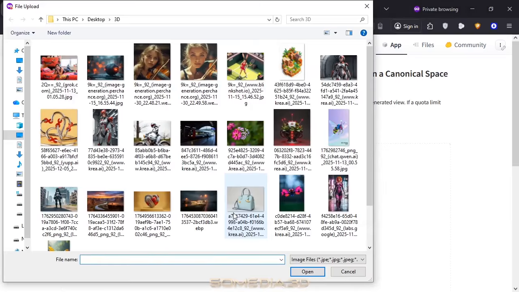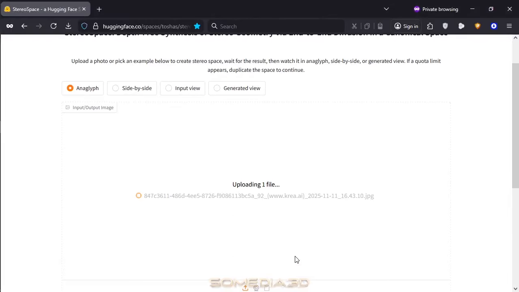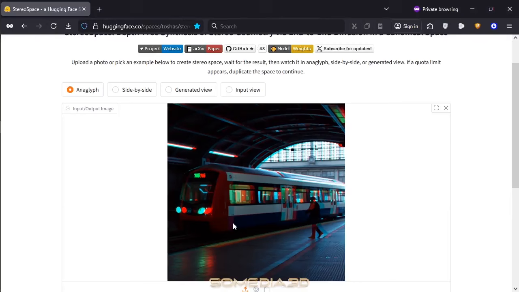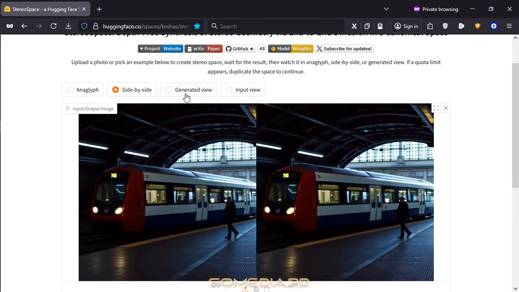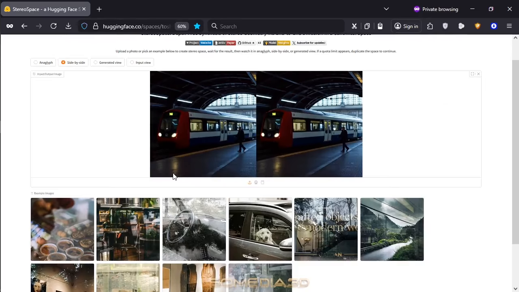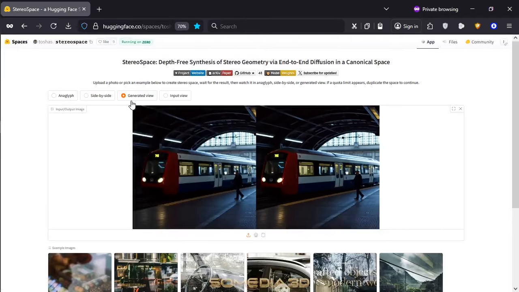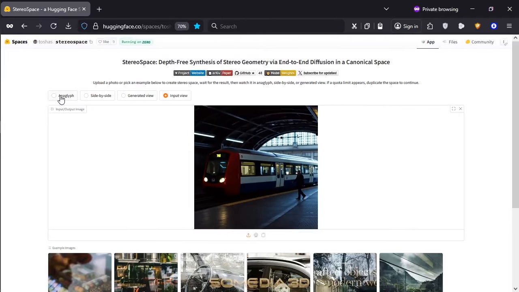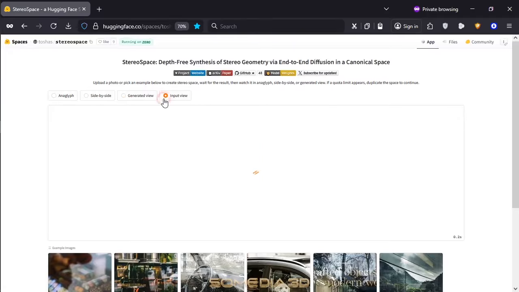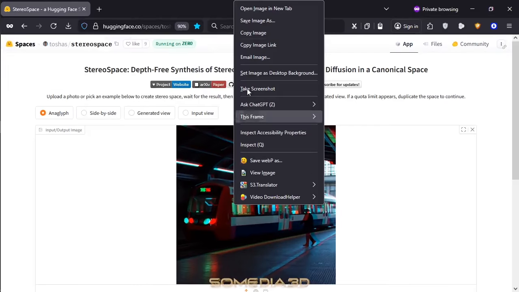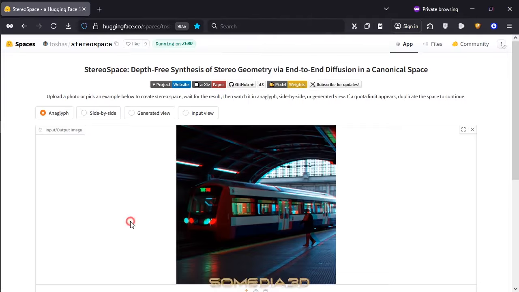Let's try another image to convert. A real-life image sample. Here is our converted Anaglyph out of one single image created with AI. And here are 3D SBS images and single images for left and right. You can save images after each creation to your hard drive.